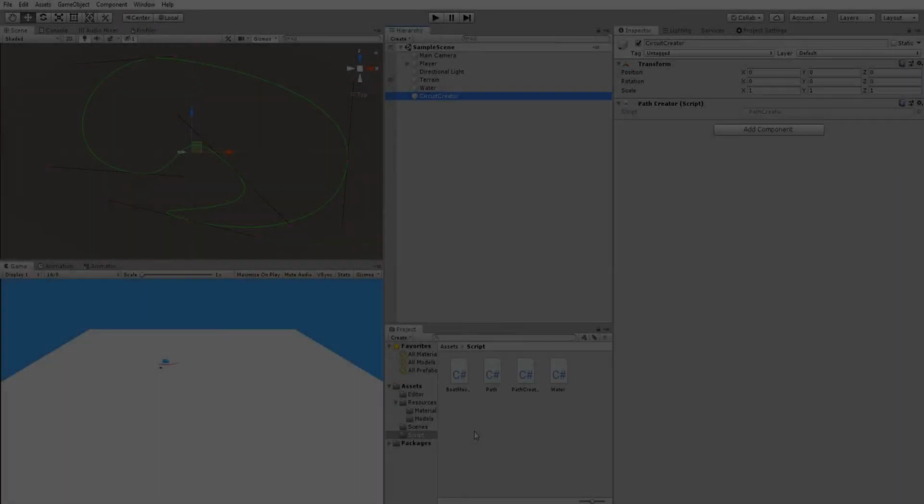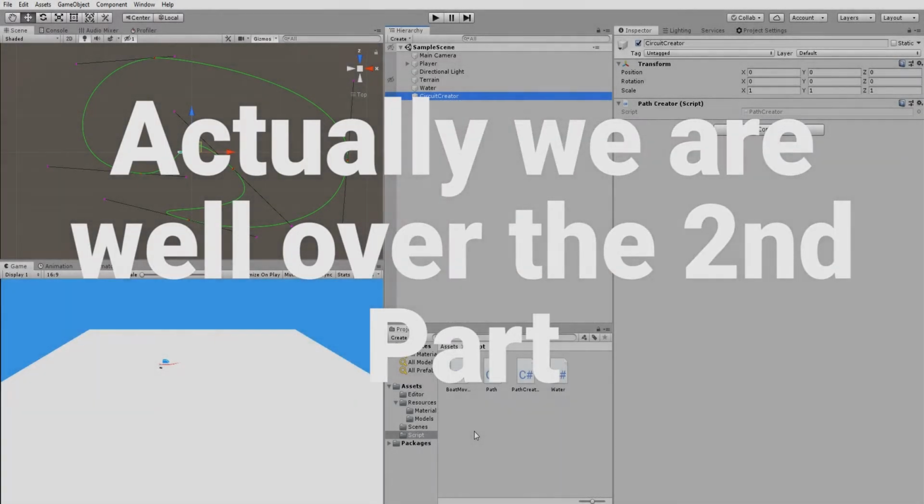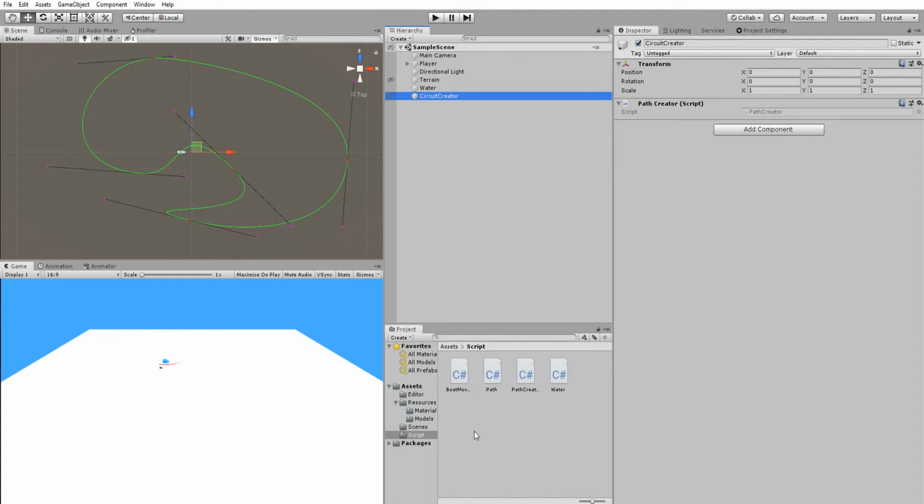So hello guys, this is the second part of this little series. In this part we're going to create our circuit system.